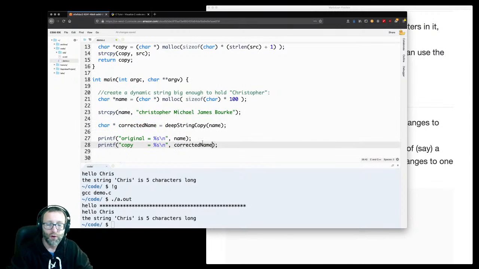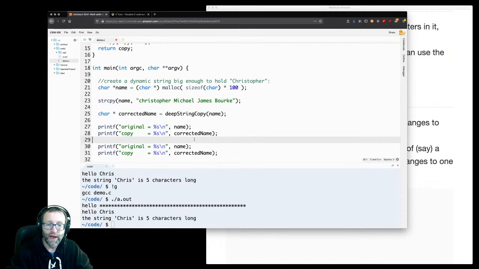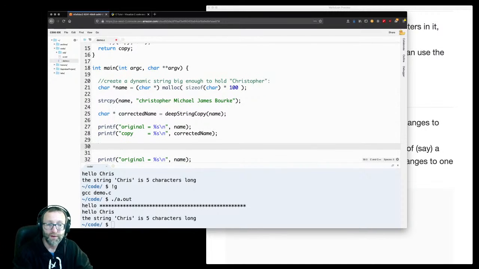I'm calling it corrected name because I want to show you that changes to one do not affect the other. So if I correct my name and go with a capital C on the corrected version, then that won't affect the original name string of 0, which is equal to capital C. There we go. All right, no other questions so far.